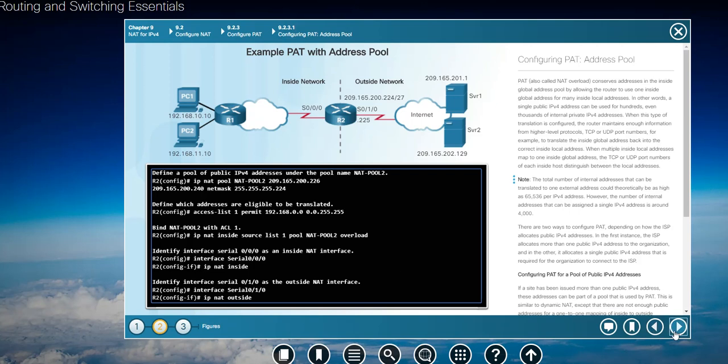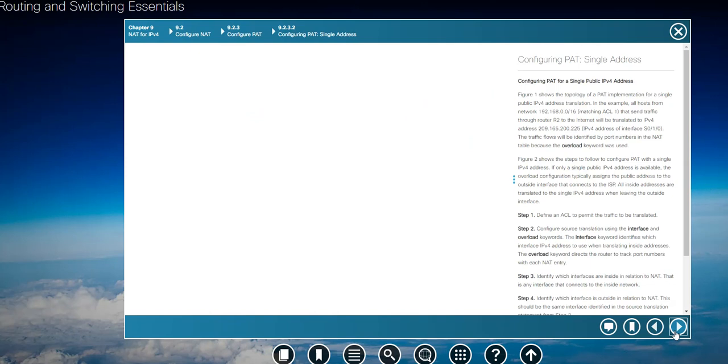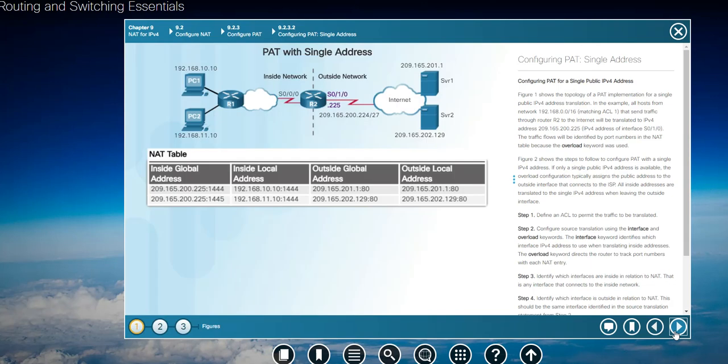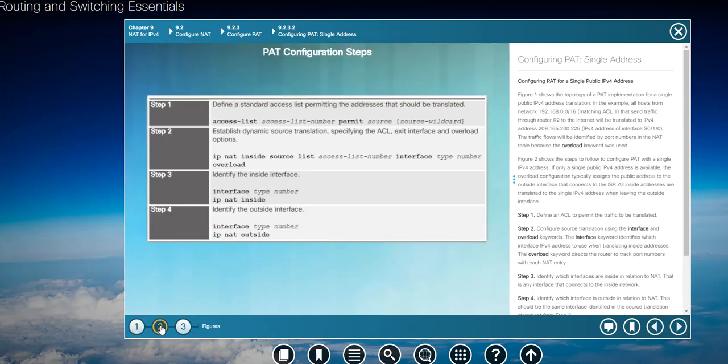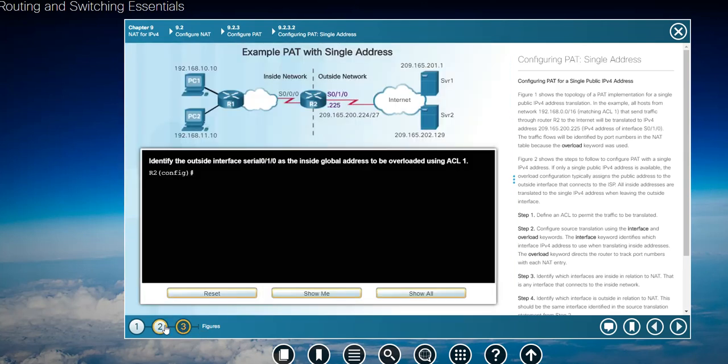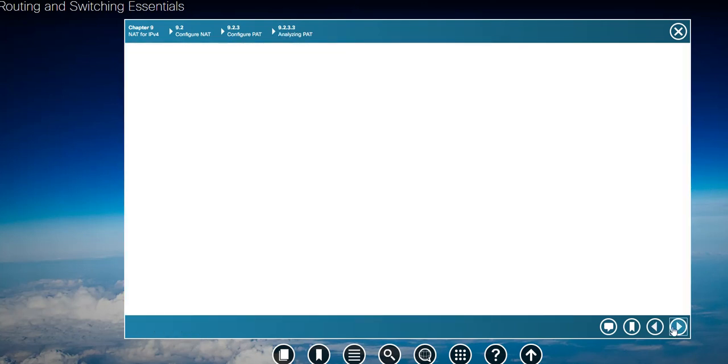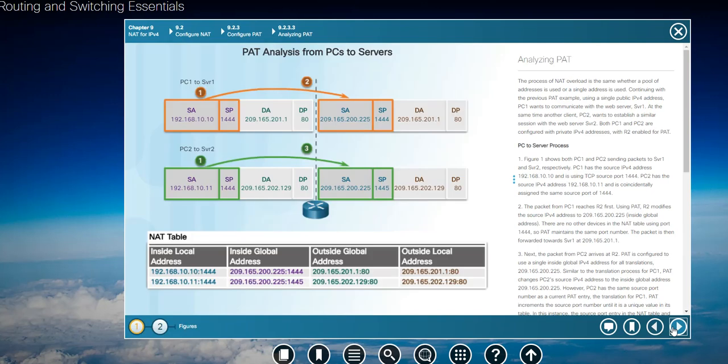The other thing that's kind of cool with PAT is that you can use a single address. Again, we looked at that earlier with your single address. If you're going to configure that, you can do that as well, doing it the same way. Just make sure you follow the steps to configure your PAT.